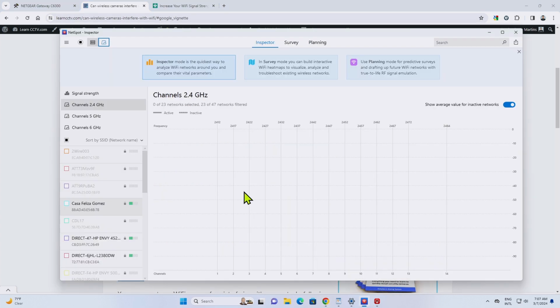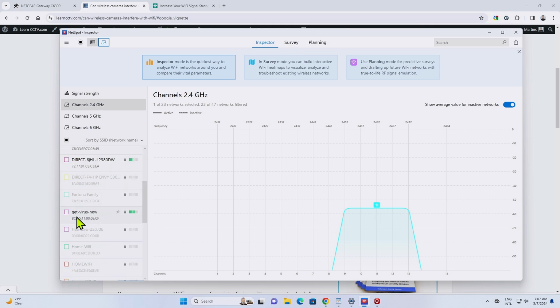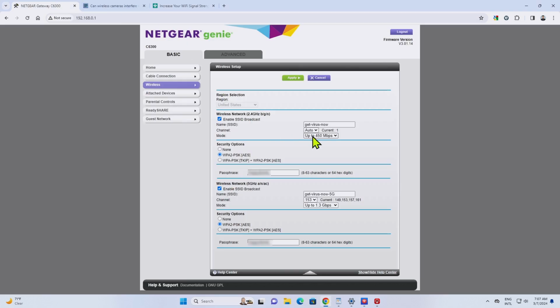So back here, then I can enable the channels. Let's say Casa Felisa Gomes, right? She's using channel number 11. That's good. Because my signal here, if I come here to my signal, I'm using the channel 1. Then I'm good to go. If mine is here on channel 11 as well, I'm going to have a lot of interference from this neighbor, right? Then what I have to do is come here to my router and change from channel, let's say I'm using channel 11, then I change here to channel 1.